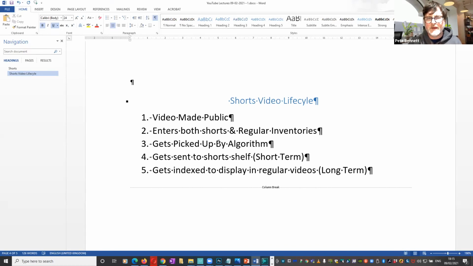The algorithm will then pick up those videos, and there is a potential for the short videos, which qualify for the shorts inventory, to get sent to the shorts shelf, which is where you get the massive quick hit because there isn't very much competition in shorts at the moment. But longer term, they also get put into the regular database for the regular inventory.